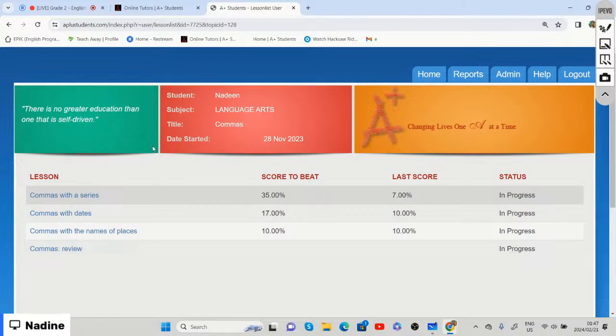All right, so that is now the end of our lesson on commas. We did not get to the last one, which means that in our next lesson, we are going over commas with names of places, and again, commas with dates. This is now the end of our lesson, grade twos, on commas.